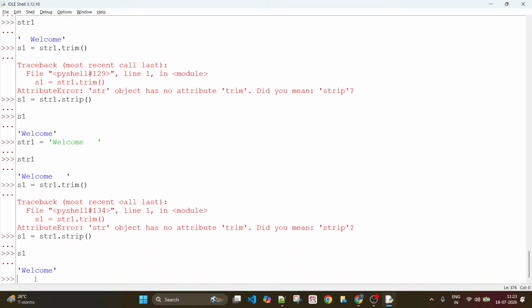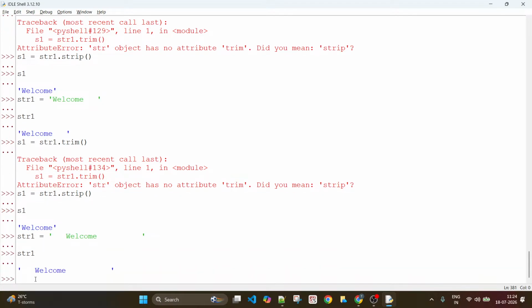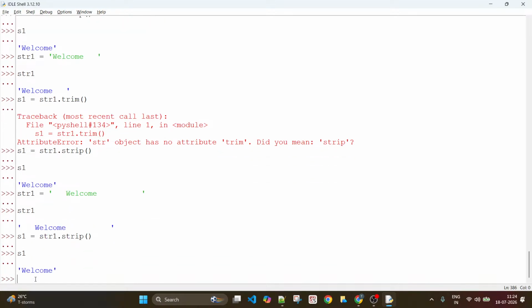S1 has welcome now. So you can use this one, and sometimes you have both mixed case. So you have something called welcome, some spaces at the beginning, some spaces at the end. And if you look at str1, you see all that coming out. If you want to completely strip all of those spaces, then you can use the same method. Str1 dot strip. And now if you look at S1, you can see all those spaces have been wiped off.